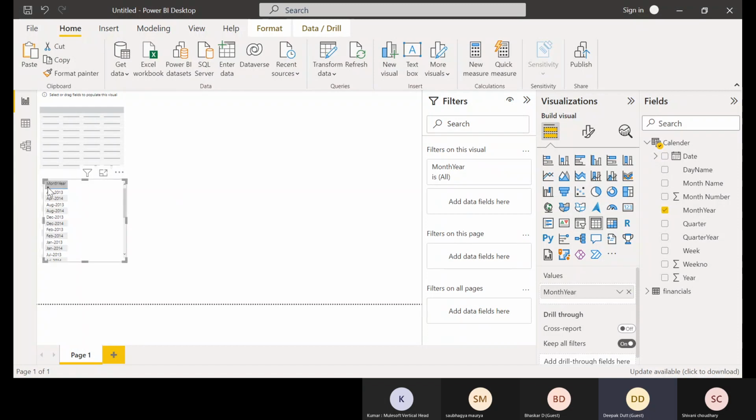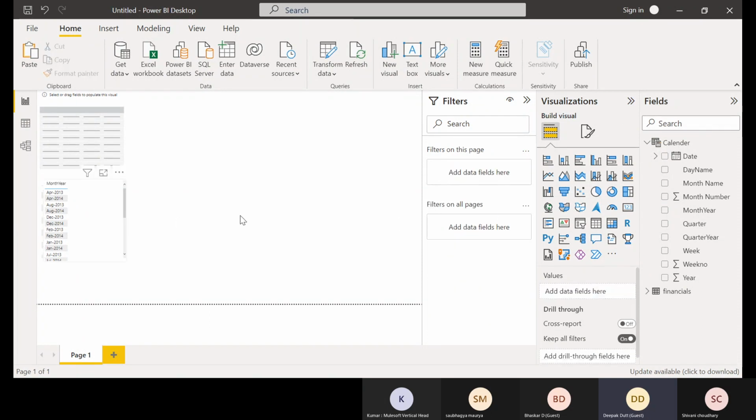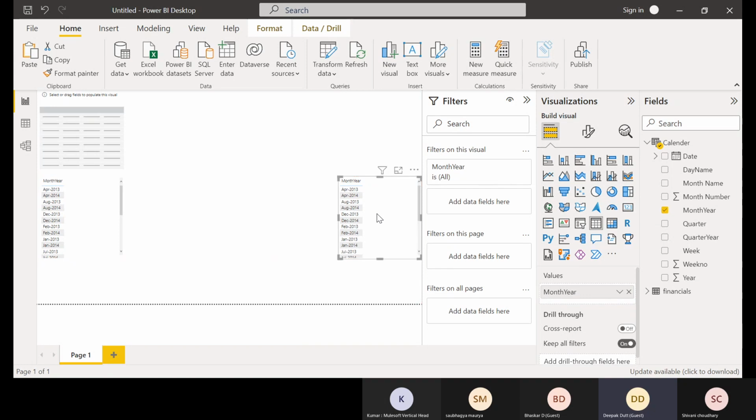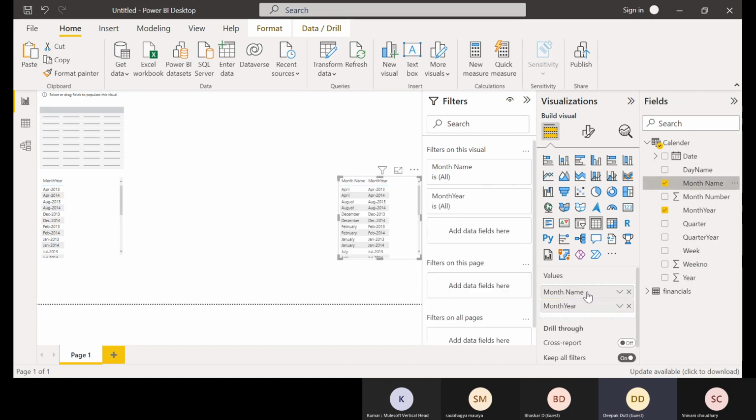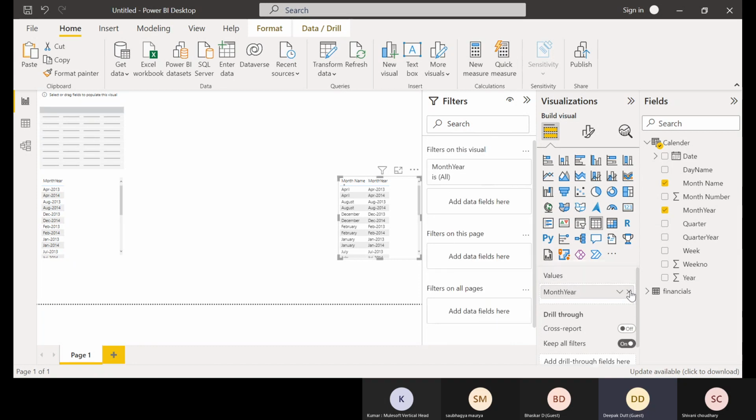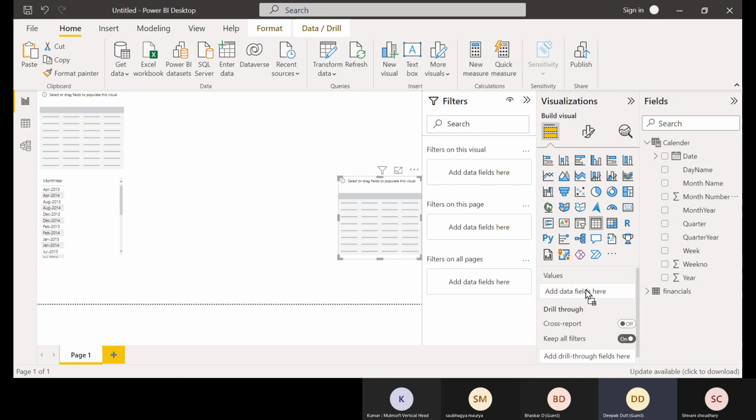Drag this table to your right. Yeah, just move it to your right. Select that. Yeah, fine. So now include in this particular table, instead of month and year, include your month name. And remove month and year. Month and year you need to remove. Include month name, not number.